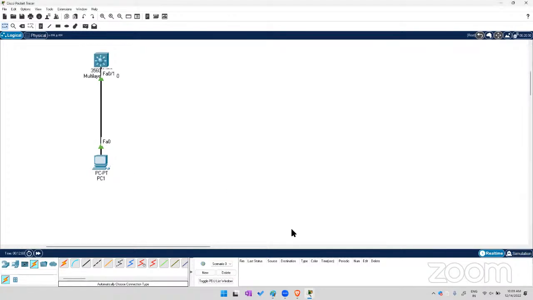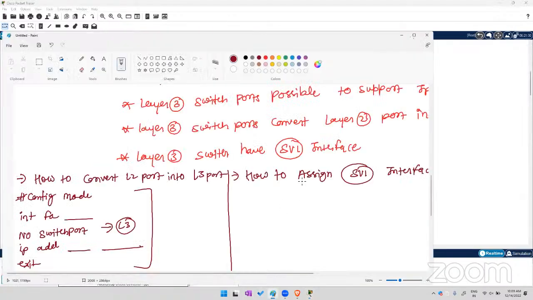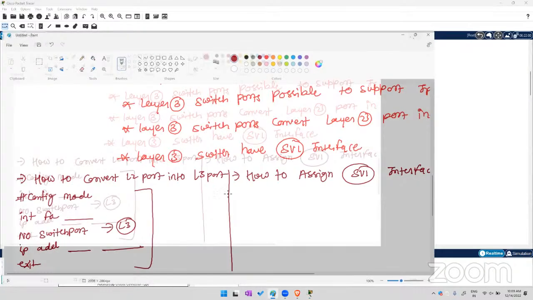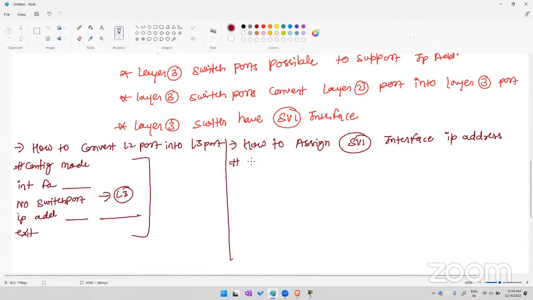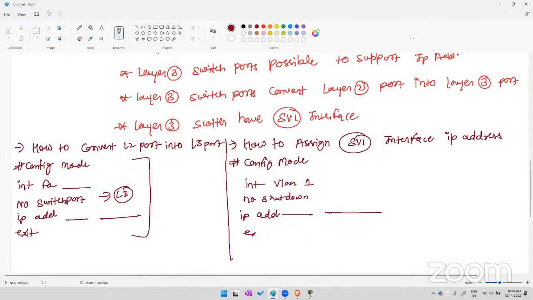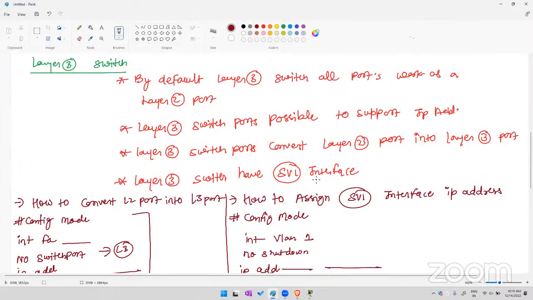Yes or no? So how to assign an IP address on a multi-layer switch, clear? SVI, I think last time we already did. Go to config mode. Write down the config mode, and the command is interface VLAN 1 and say no shutdown, and then ip address, and then exit. So layer 2 or layer 3 is clear. Now the next device is the router.